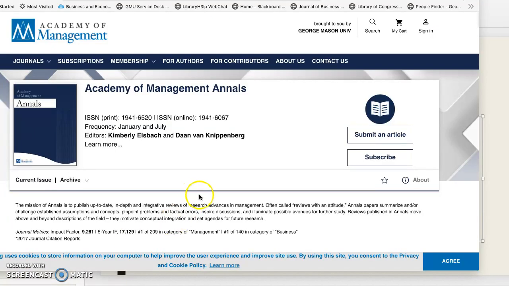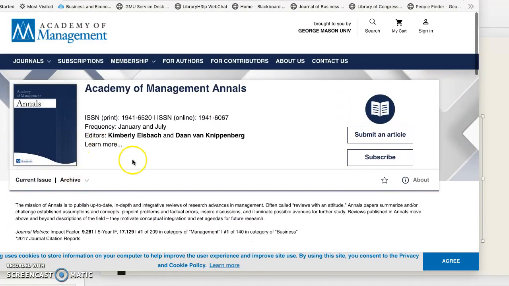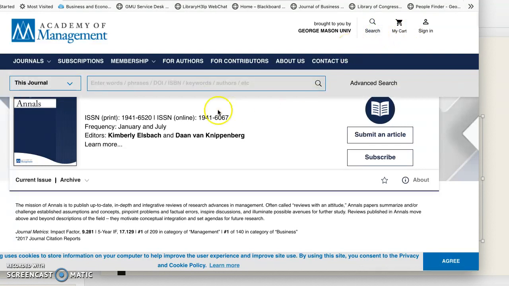Once you click on it, you can either browse through the archives and just read what's in this journal, which is a great way to find out really what kind of content is covered. Or if you're looking for something specific, you can do a search. So we're searching just within this journal. You can do a keyword search, which is what I always like to do.